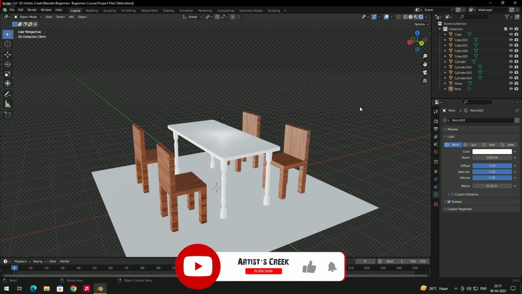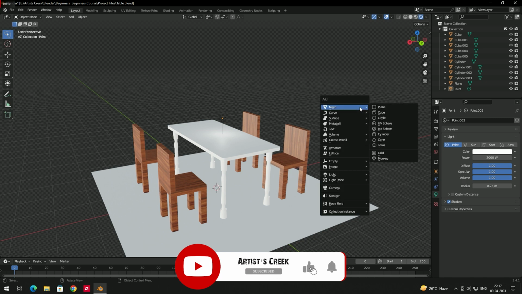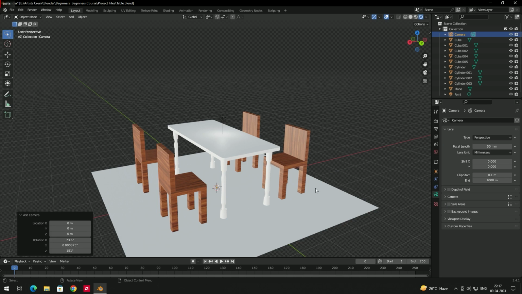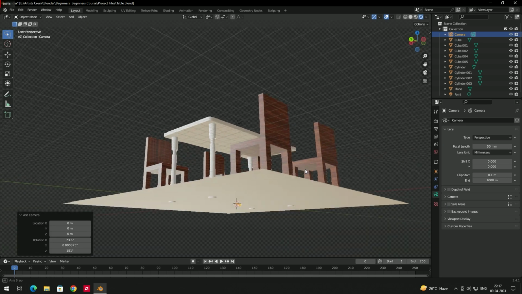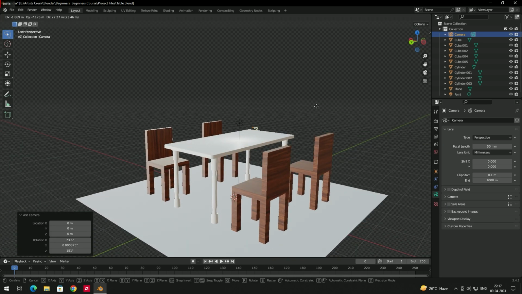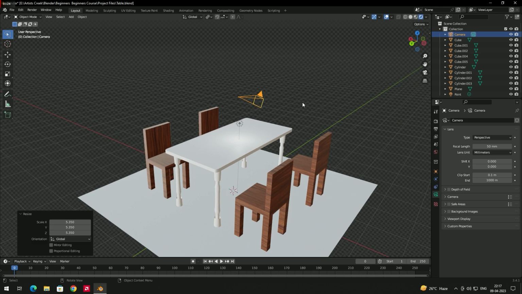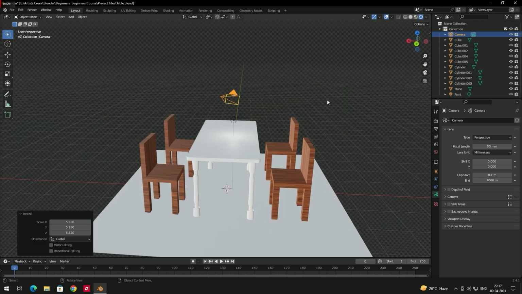Now in order to create a camera, we just need to press Shift A, go to the camera option and click on it. And see, now a camera has been created and we can grab it, so we can move it around. And if you want to scale it, you can scale it. It doesn't matter, it will not affect the view of the camera when we scale it.